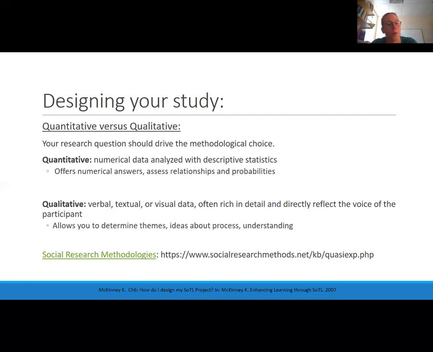So if we choose to go quantitative, this is typically numeric value with descriptive statistics. So you're going to give numerical answers, assess relationships, maybe probabilities. Qualitative is more contextual. There's text, visual data. There's a lot of rich detail in qualitative data, and that really directly reflects the voice of the participant. So it helps you find themes. It helps you find ideas about process and student understanding. So incorporating a little bit of both is very helpful.